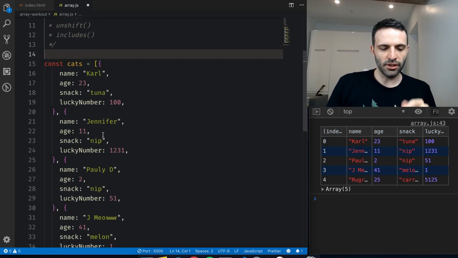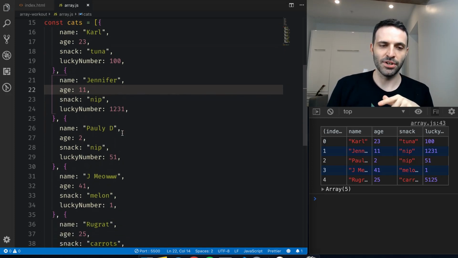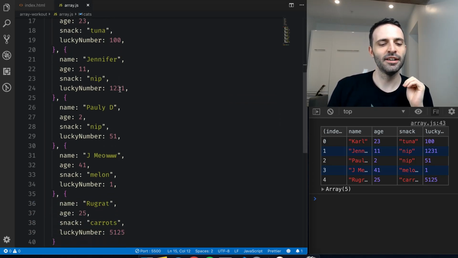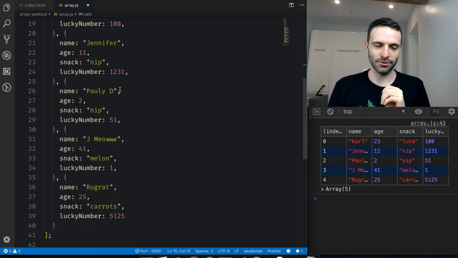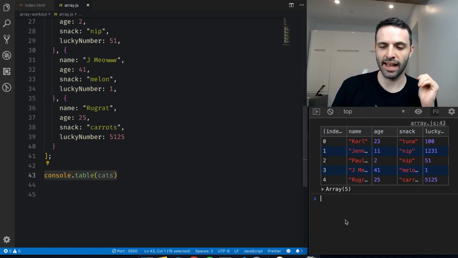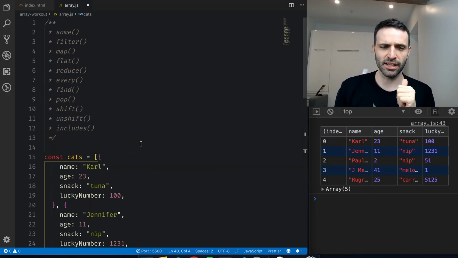So if we look here, I have an array of objects, and it's a cat array that has a name, an age, a snack, and a lucky number. And we're going to use these methods to see how we can manipulate some of this data and what we can do with it. Right now I'm just consoling out the cats. So yeah, let's quickly go down the list.